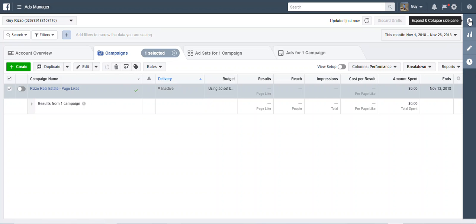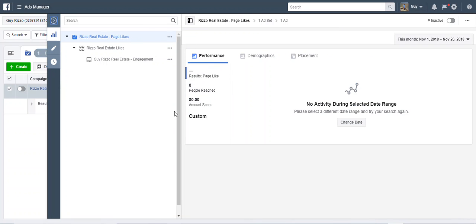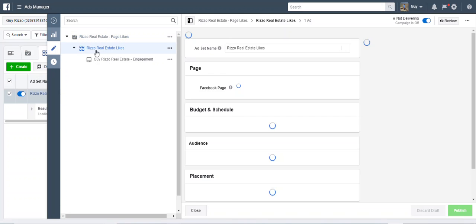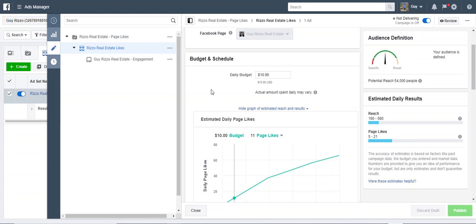This top button allows us to expand the pane so that we can get more information about this specific campaign. Specifically, what we want to look at here is the Rizzo Real Estate likes right here. This section gives us the ad set information. It's going to tell us what the ad set is called on our account, which Facebook page we're promoting with this ad. It's going to tell us what your budget is.